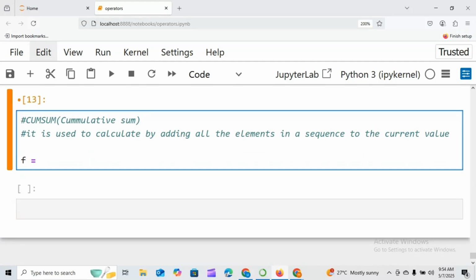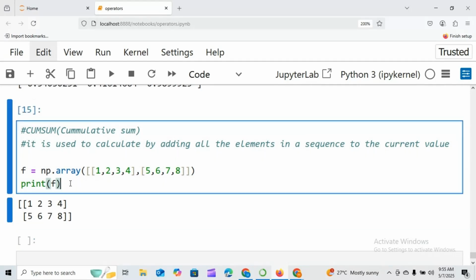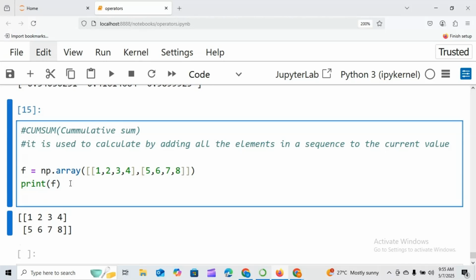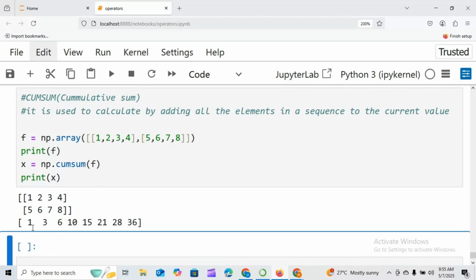Alright, so let us perform one operation here. f equals np.array, square bracket 1, 2, 3, 4, close the square bracket, comma, 5, 6, 7, 8, close the square bracket and close it here. Now let us print f here. So here we go. Then what we are going to do here is x equals np.cumsum of f. Then print x. So here we go.